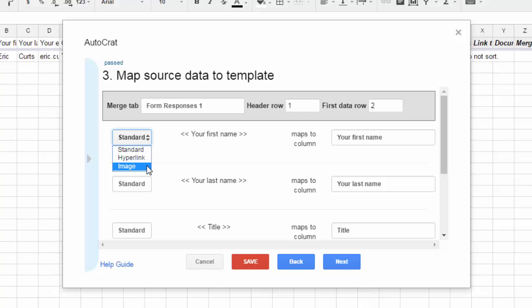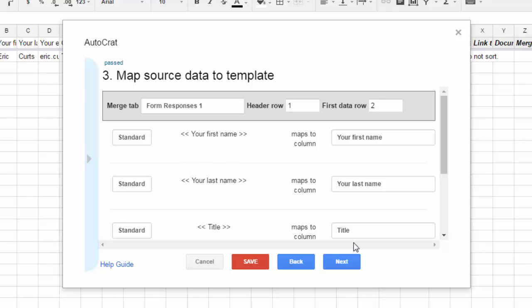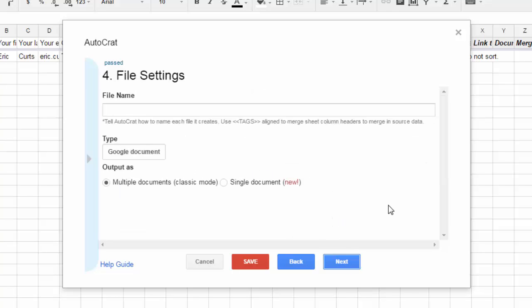It'll grab the actual image and put it right there inside of your document. So that's fantastic. Well, I don't have any images in mind, so we're just going to stick with standard. All right, let's hit next. What's it want to know now? Well, now it wants to know what to name the file that gets created.